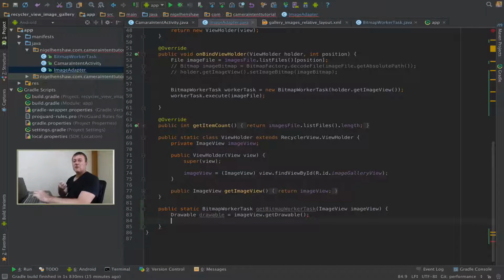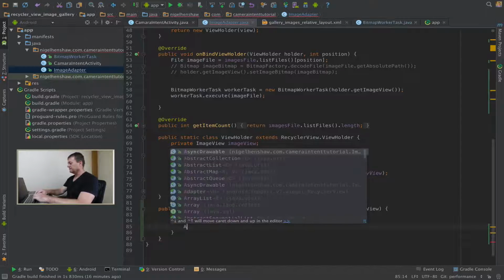Okay, once we've got the drawable, we want to check that it's of the type of the class we created, the AsyncDrawable. So we'll check that. So if drawable is instanceof AsyncDrawable. So we know if the drawable assigned to the image view is an AsyncDrawable, we can actually get the BitmapWorkerTask. So first thing we want to do is create an AsyncDrawable.